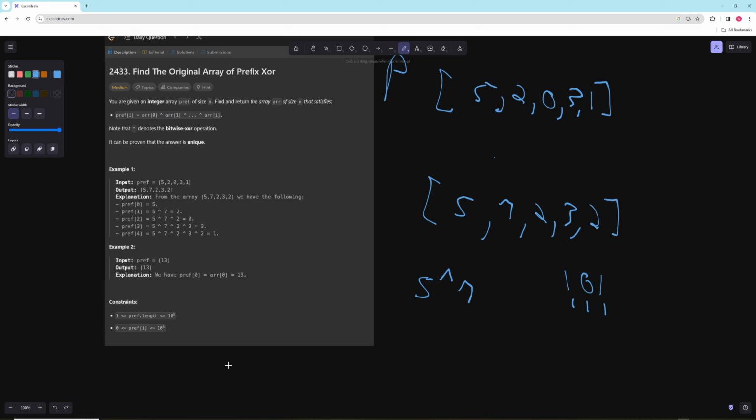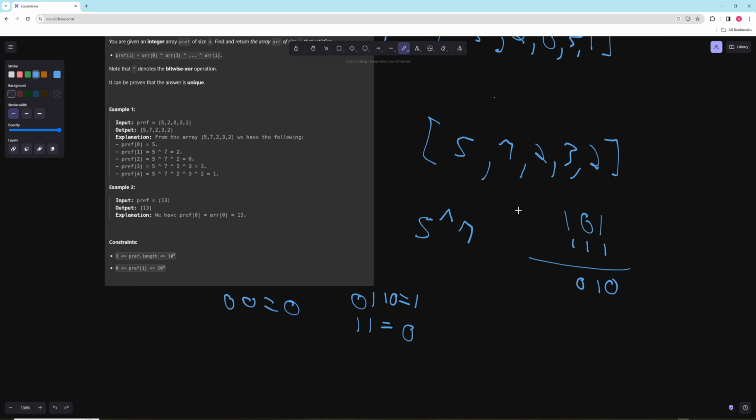And remember in an XOR, 0 with 0 gives you 0, 0 with 1 or 1 with 0 gives you 1, and 1 with 1 gives you 0. So here if we XOR these, we get 0, 1, 0, which is 2. So this is 2. And then 0 is 5 XOR 7 XOR 2. We already did 5 XOR 7, so now we can do XOR 2.